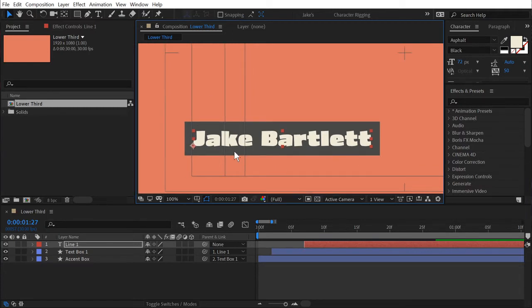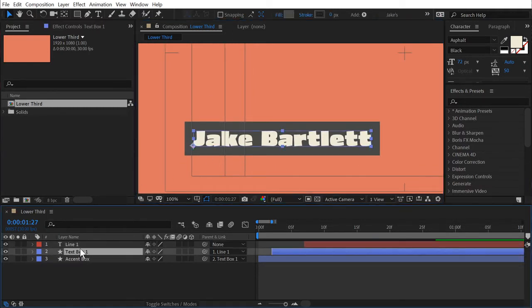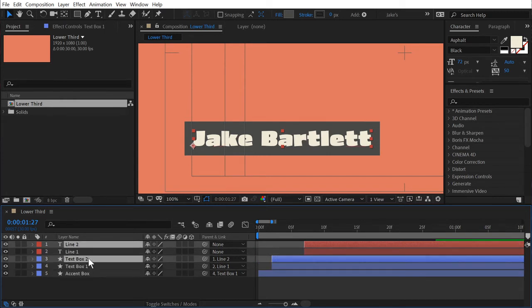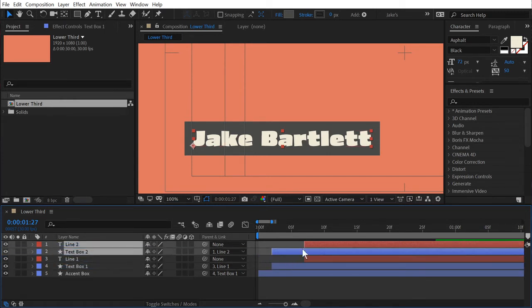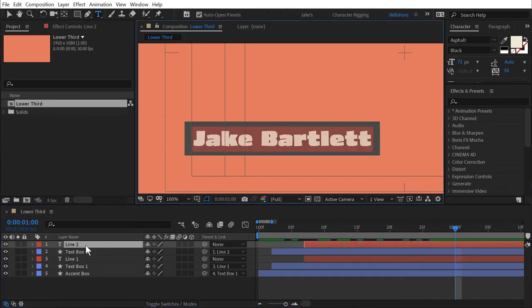So how do we get a second line on here? Well, I'm gonna just duplicate what I have already and make a few modifications. So I'll select both the line 1 text and the text box 1 shape and duplicate them, Command or Control D, and I'll just group them up at the top for now. And I'll just double click the text layer and say Motion Designer.